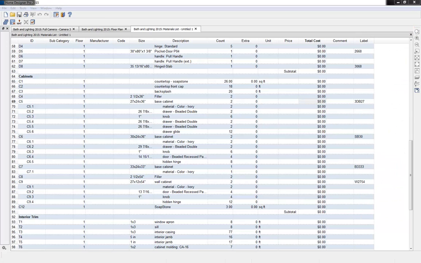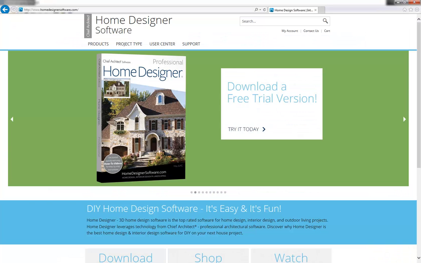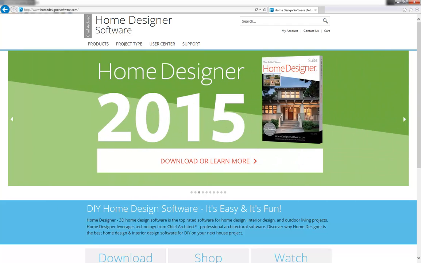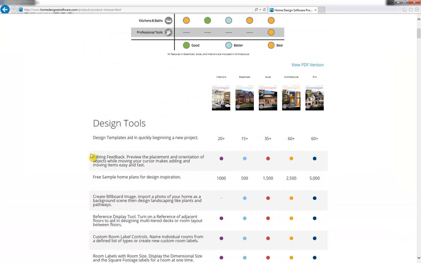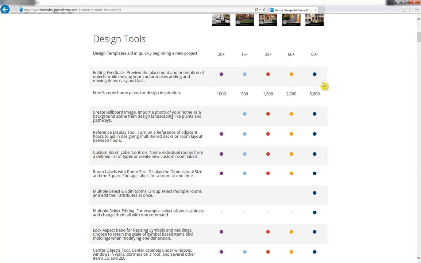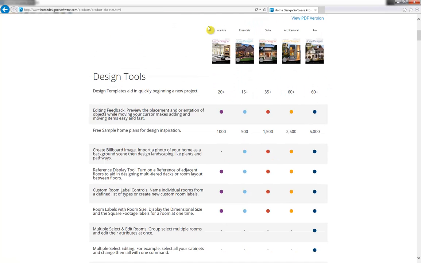I wanted to show you a few additional things right through our website. So that is homedesignersoftware.com. We do have all of our product information underneath our product drop down here, and you can get into the product chooser, and if you scroll down a bit you'll notice that we have a side-by-side comparison between the interiors, essentials, suite, architectural, and professional, so you can see what features are in each program.